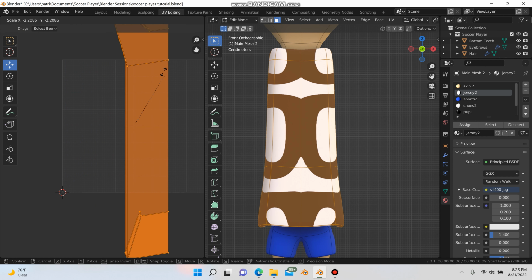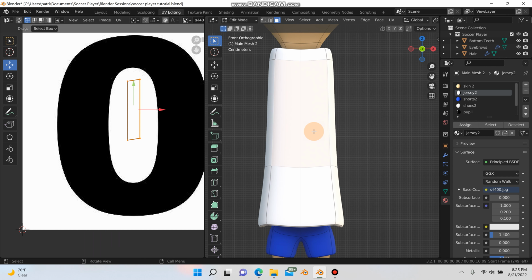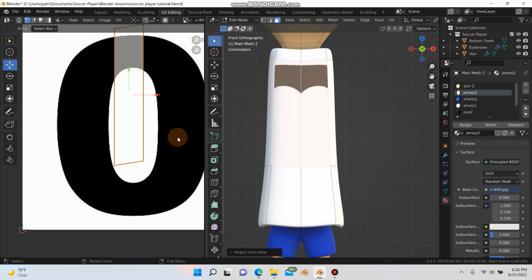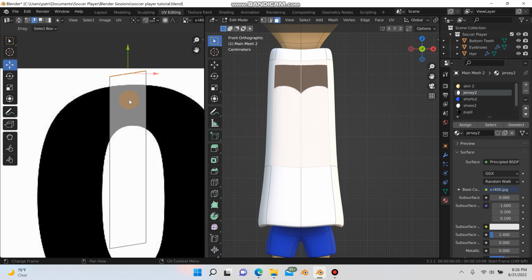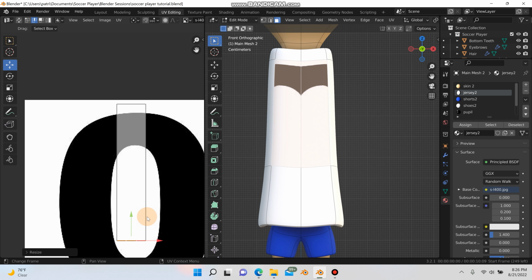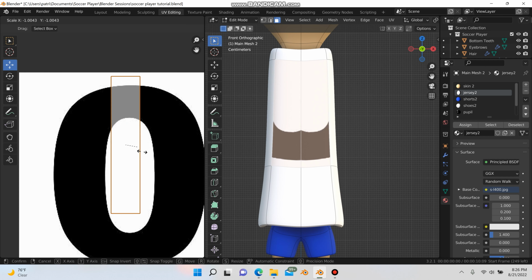And what we're going to do first is scale everything up so that it's white. And then I'm going to select these two faces here, hit U, project from view, and then I'm going to grab these, hit 2 to go into edge select mode and grab this top edge and hit S, X, 0, S, Y, 0 to flatten that out. Same for down here, S, Y and 0. And then I'm just going to want to start scaling. Hit A to select everything and scale out.